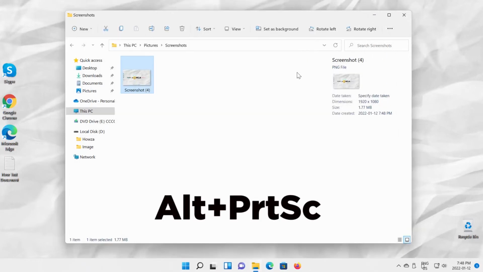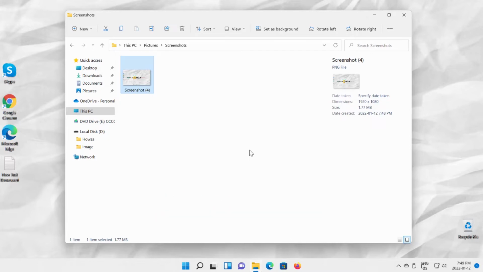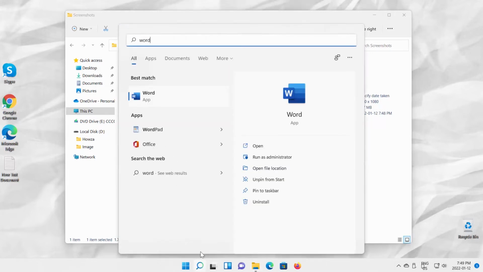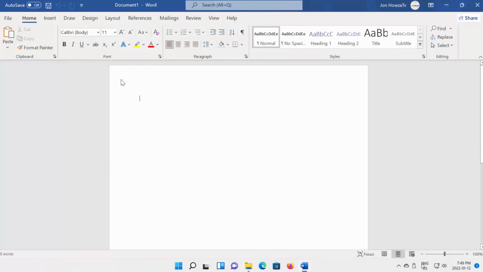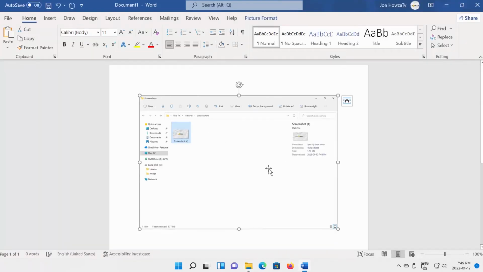The next key combination is Alt plus Print Screen. You can use this key combination if you want the screenshot that you can paste in the document you need. You can paste in Word, for example, by pressing Ctrl+V.